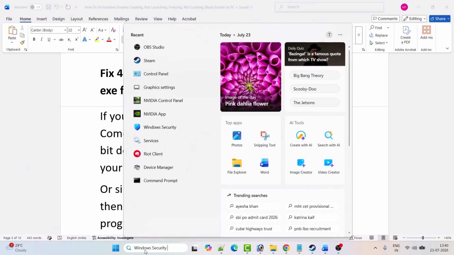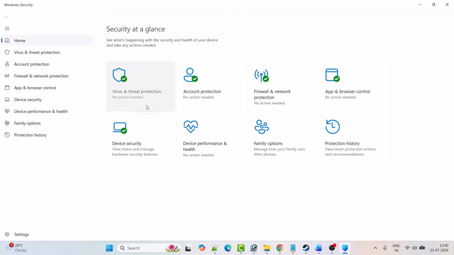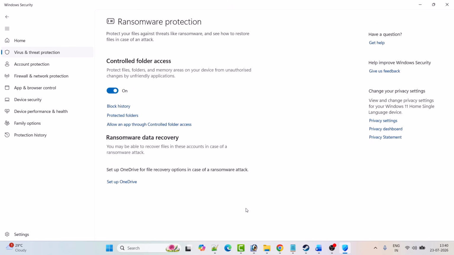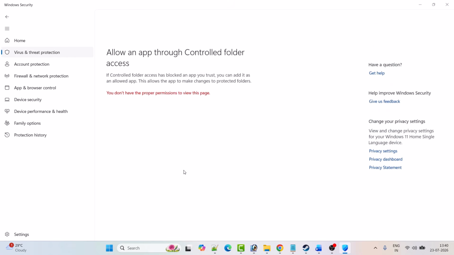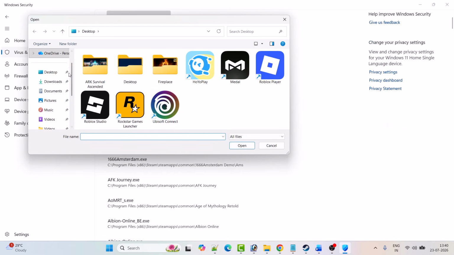Fix 4 for Windows security users: allow the game exe file through controlled folder access and firewall. So in Windows search, type Windows security and open Windows Security. Click on virus and threat protection. Scroll down, click on manage ransomware protection. Click on allow an app through controlled folder access. Click yes to allow. Click on add an allowed app, browse all apps and then browse to the game installation folder.